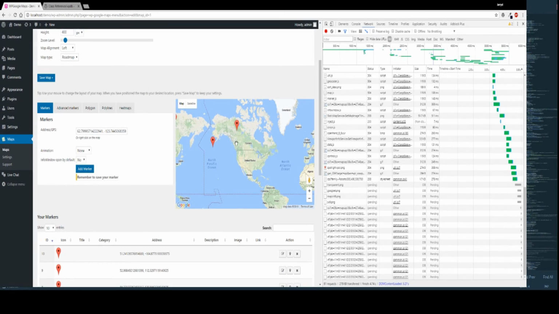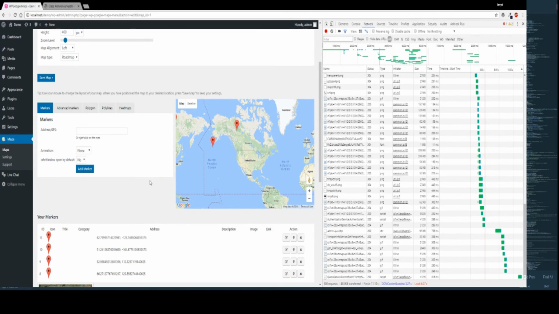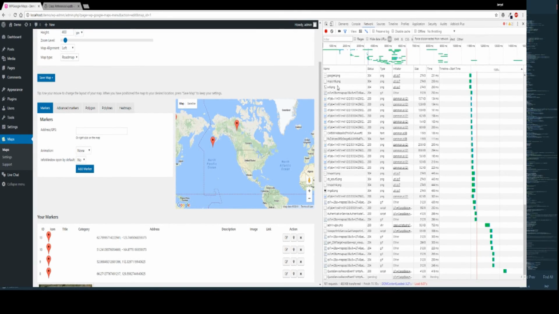Oh, there we go. Our Ajax request went through. The page didn't have to reload. There's no new JavaScript errors from what we can see. The marker's been added to the marker listing and the map without any issues. And there we go. We fixed our issue.